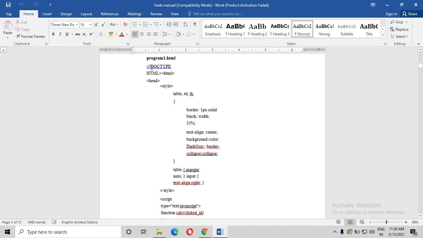And yes, you are adding a CSS to this. You are adding a border of 1 pixel solid black. What is the border you are expecting? It is not mandatory. You can give any border, but here we have taken it as 1 pixel and a solid black color. And the width is 33%, means the pixel again. The text align is the center. You can do it to the right side, left side, that you've already practiced. So you can take up anything. But we have taken this, the background color is dark gray.